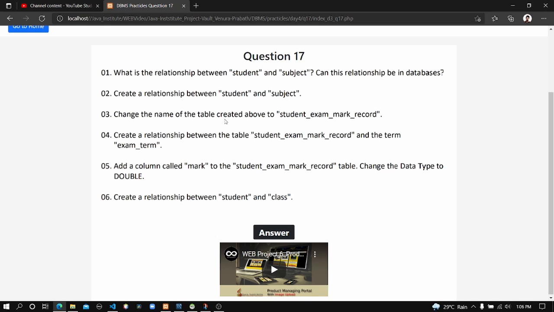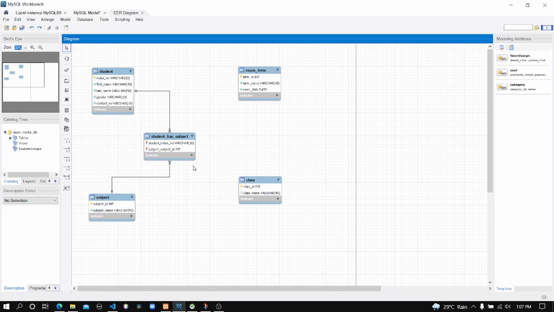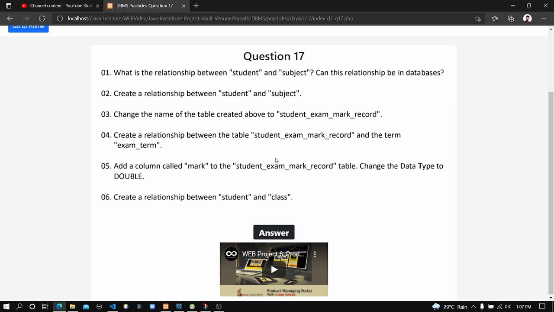Change the name of the table created above to student exam mark record. That means the table we created when we were defining the one-to-many relationship. Let me go to the Workbench software. This new table we created, we have to change the name of this table to student exam mark record.